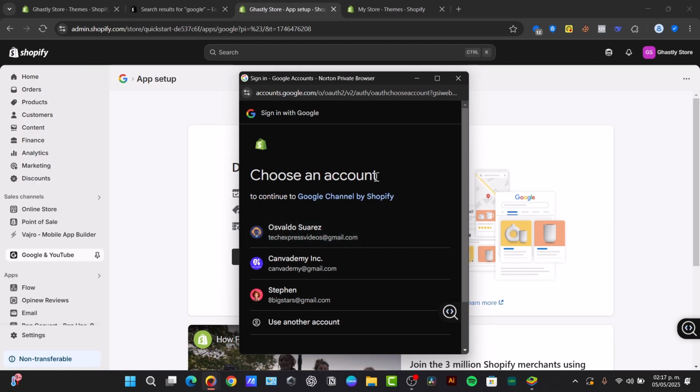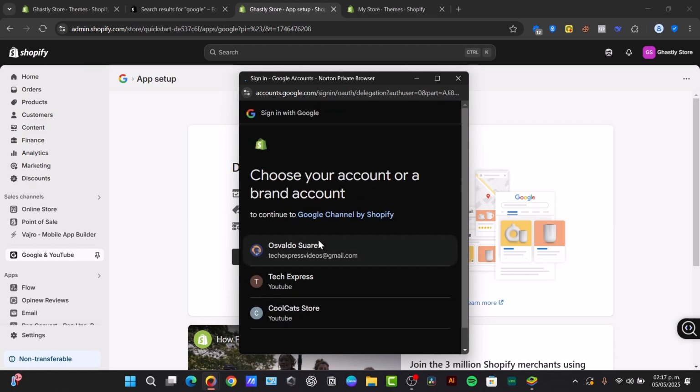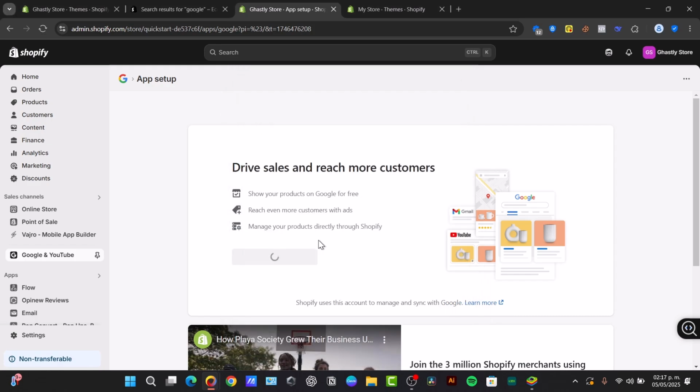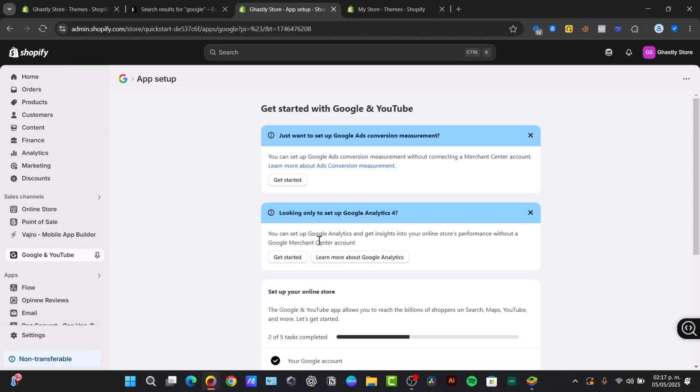Here it should be asking us to choose an account. I'm going to choose the same account that I have used for Shopify. If you're using another account that is not Google, you don't have to worry about it. Just make sure that you're using a Google account that you're going to be using for the rest of the process of the Shopify.